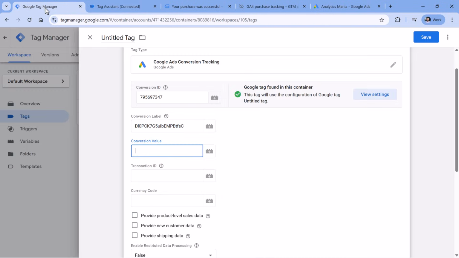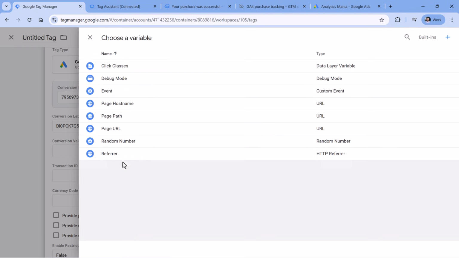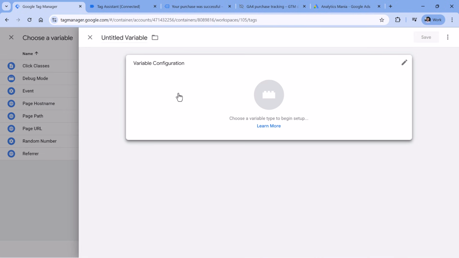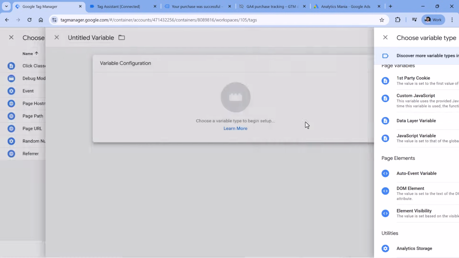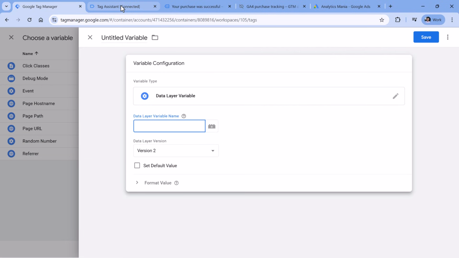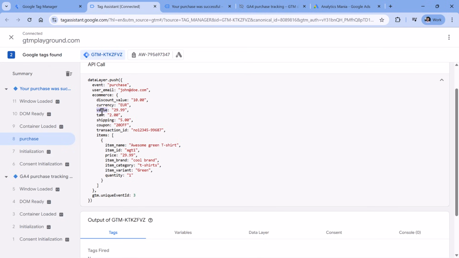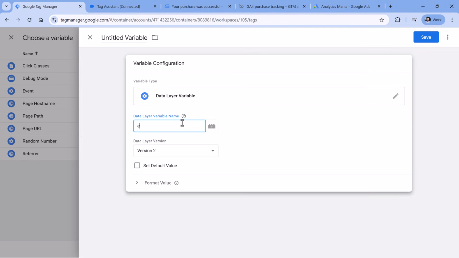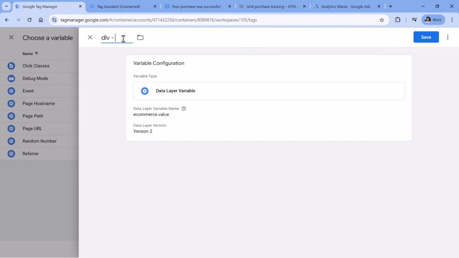So let's do that. I will go to Google Tag Manager and in the conversions value, click this button to insert the variable. I don't have the variable related to value, therefore I will create a new one. Click plus right here, then variable configuration and data layer variable. Here we will have to enter the name of the variable, which is value, but that value is inside the ecommerce. So we have to enter the entire path, which is ecommerce.value. So enter like that. Then let's give this variable a name. DLV stands for data layer variable, and click save.